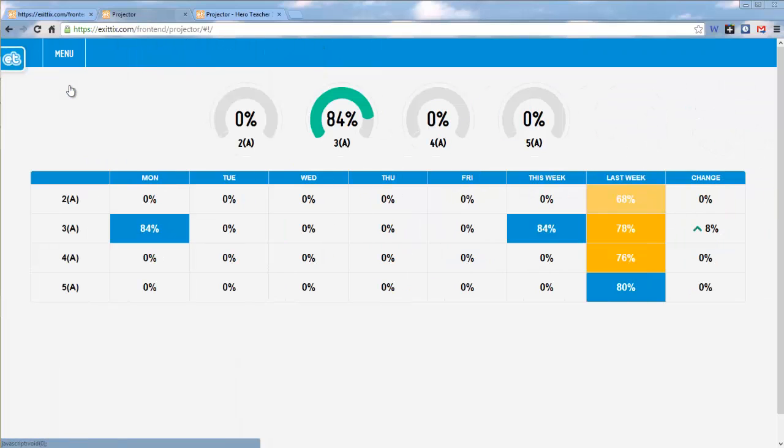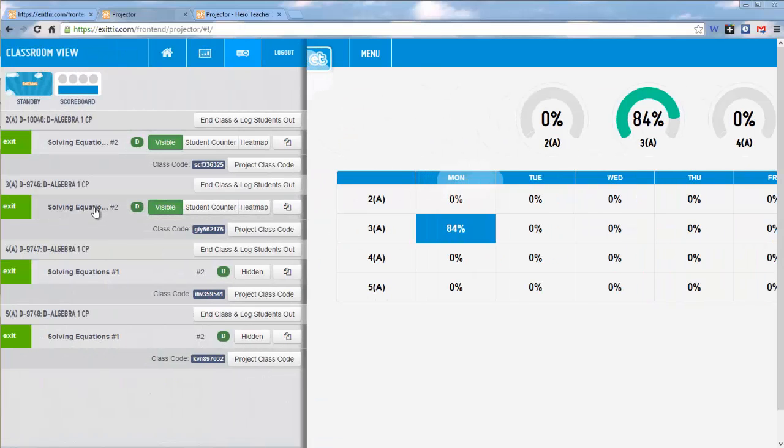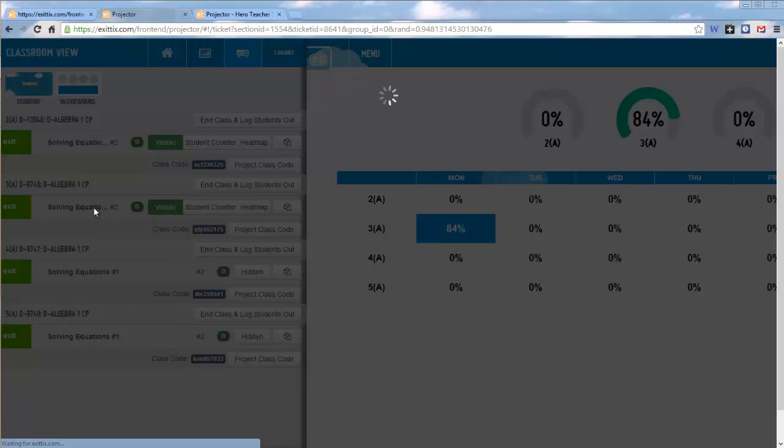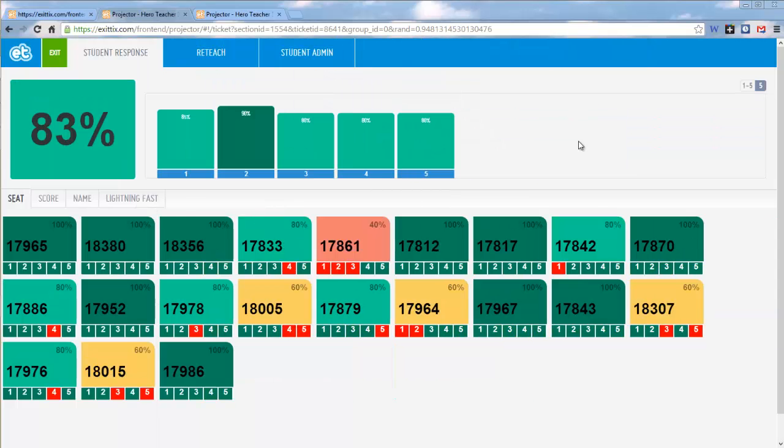I can show the class scoreboard similar to the teacher view. This is a great way to introduce some competition between your classes. Also, I can display on my projector the heat map.